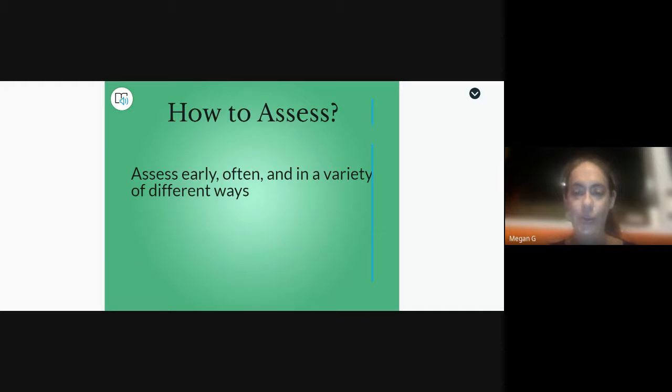So again, you want to assess early. You don't want to get to the end of the chapter and realize they have no idea what you're talking about. You want to assess often. So in every class, there could be formative assessments, and they don't have to be big. They can be just one quick comprehension question, or they could be an activity that requires them to produce something to show their learning. And in a variety of different ways.